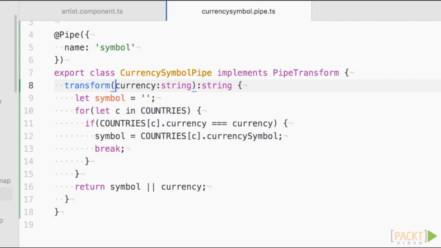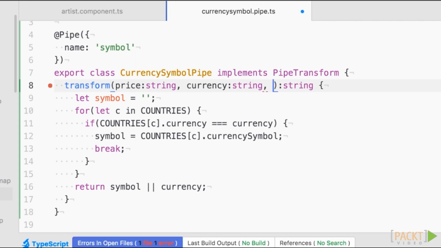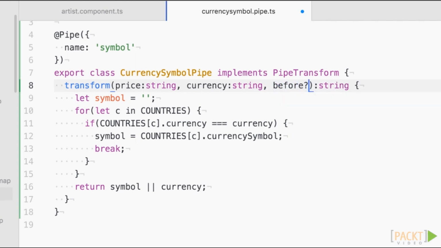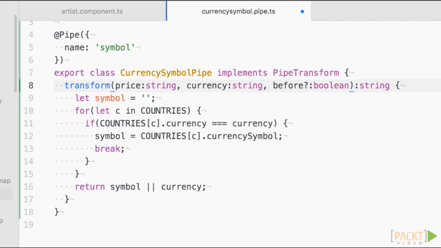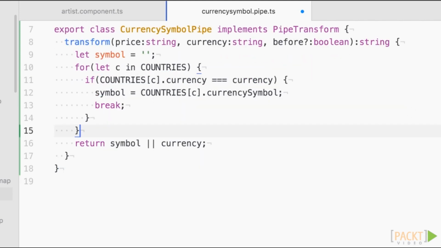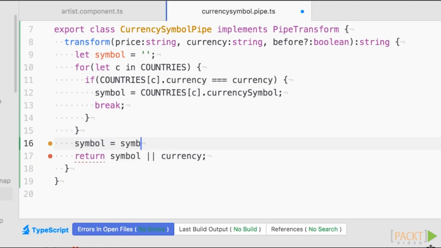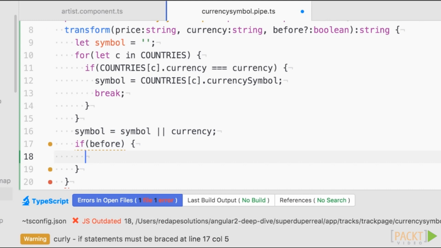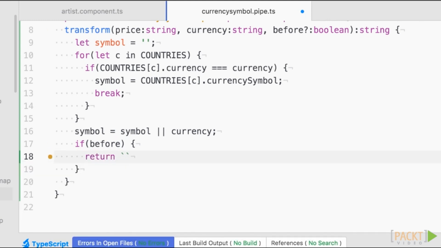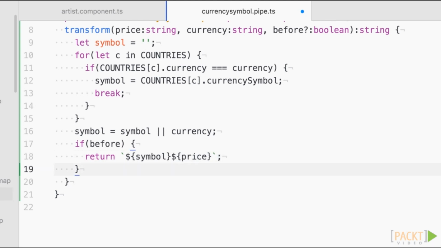So now for our currency symbol pipe, the signature needs to be changed. First we receive the price as a string. And as a last argument, we will receive a boolean, which is optional, before. The symbol will now be set to either symbol or currency. And if before is set to true, then we return the symbol followed by the price, and the price before the symbol otherwise.